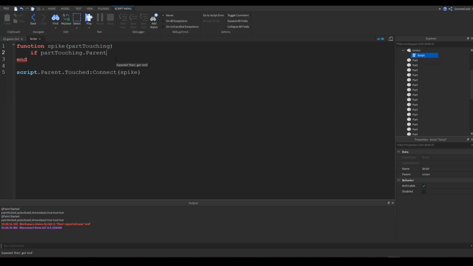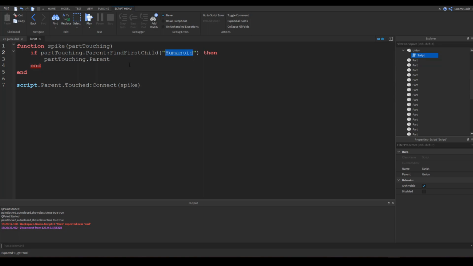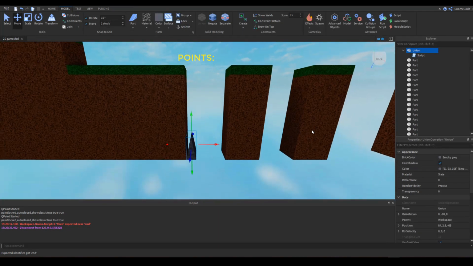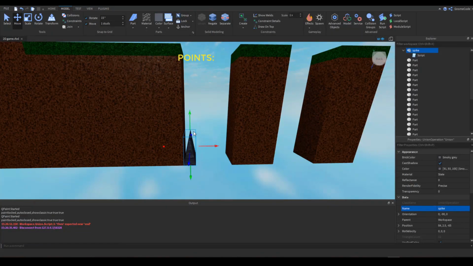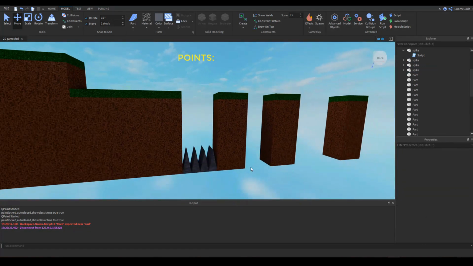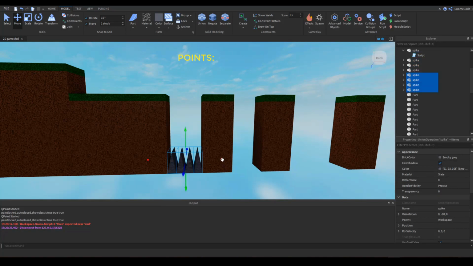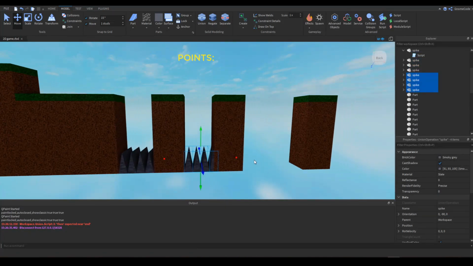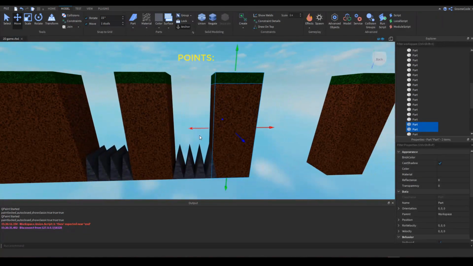So if partTouching.Parent:FindFirstChild("Humanoid"), then we need to say partTouching.Parent.Humanoid.Health = 0, and that is all we need to write. And then we'll change the name of this to spike, and we're going to duplicate that into this little pit here at the bottom, and we can copy and paste that over into here as well. Let's move this over a little bit just so it has room.